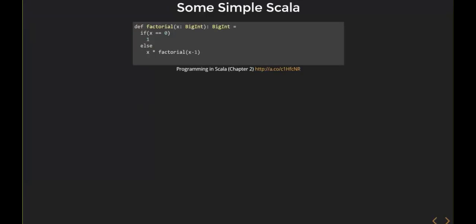The reason I use this, so I lifted this from Martin Odersky's book, Programming in Scala, is because it's one of the smallest examples that I found that shows some of the things that are really different about Scala. All right, so let's walk through this and see what some of these things are. Up at the top, def is just a keyword. It says we're defining a function. The name of the function is factorial.